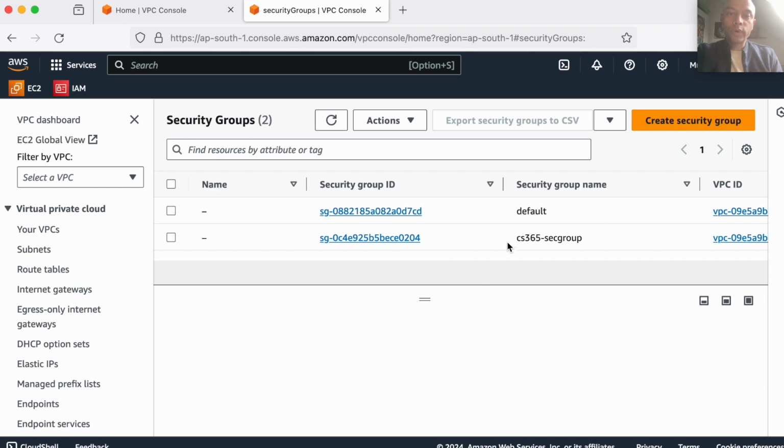One is the default, and one is the custom one that I had created when I was demonstrating security groups in the previous chapters. I hope if you have gone through all my last chapters, then you would know how we created it and what its use is.